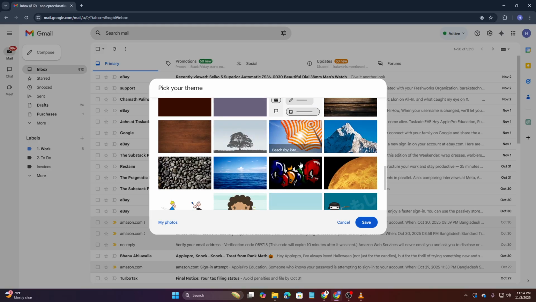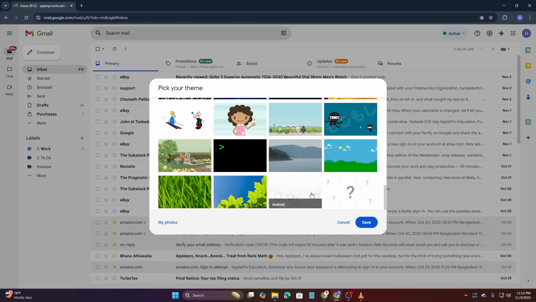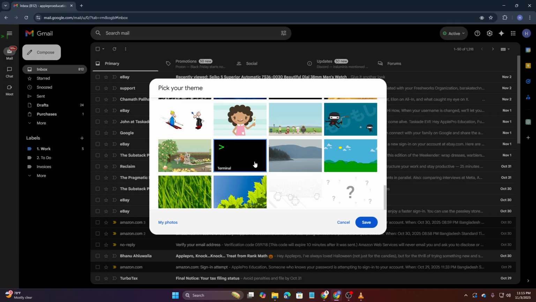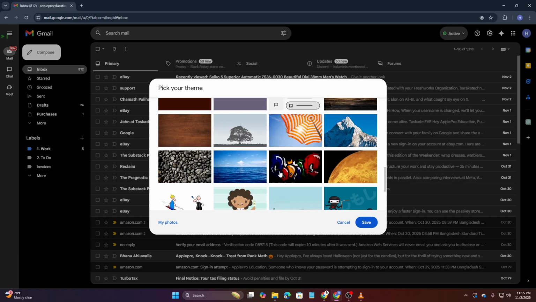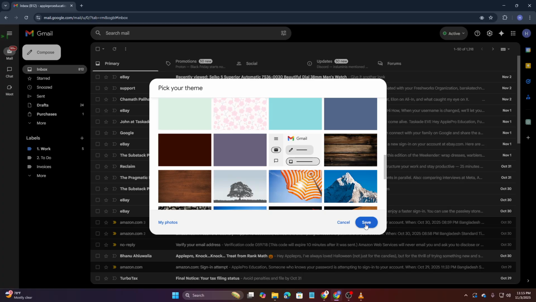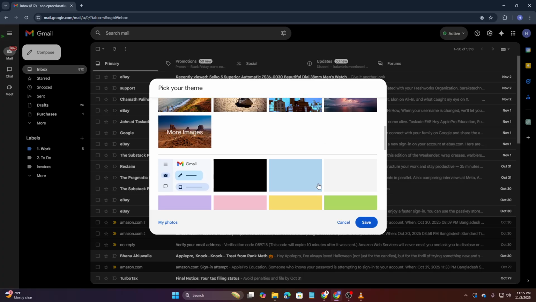Take your time browsing through the options and pick the one that really speaks to you. When you've found it, just click on your chosen theme. But don't stop there. To make sure your inbox keeps looking amazing, hit the Save button at the bottom of the theme preview. And just like that, your Gmail inbox is transformed.